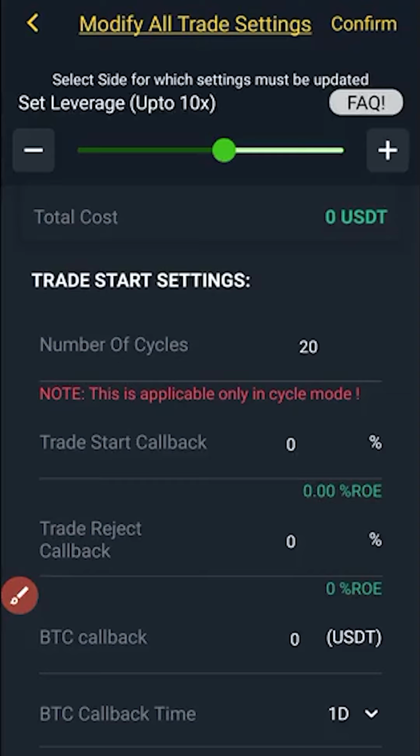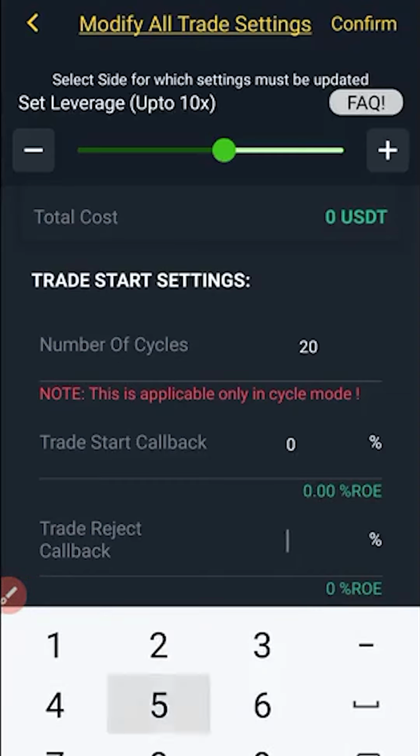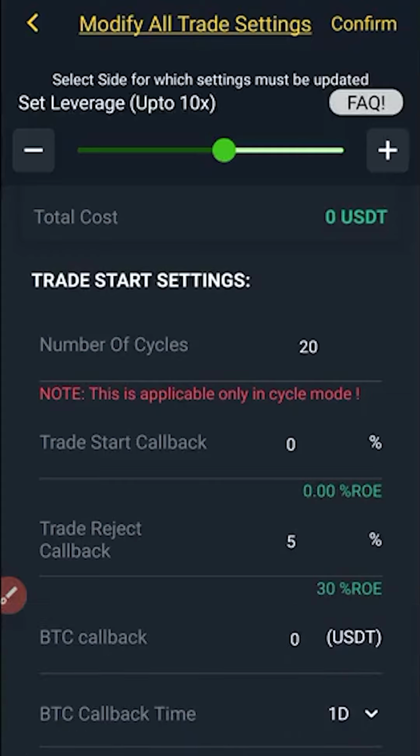Then one of the most important parts is trade reject callback. Sometimes we open a trade, and the moment we open it, it starts going against us. So suppose you set 5 here. It means you are telling the system that if you open a trade and it goes to open position, not position. Position means it's a slide. Open position is a slide when you are opening the trade in Binance and you have set it to limit. So you set it that way and you say, if the market goes down up to 5% or 30% ROE, the trade shall reject automatically. It means it should cancel automatically.